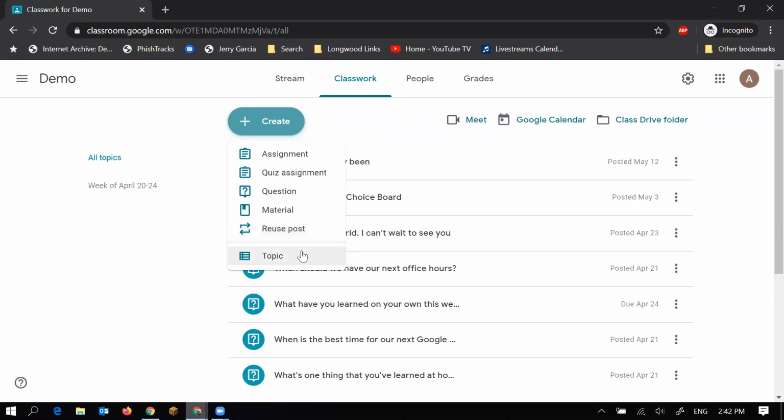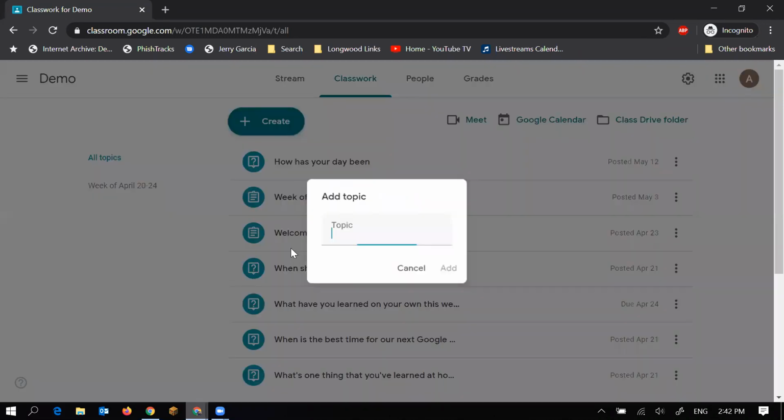And then we also have the option of a topic. I'm going to start off with topic. So let's go ahead and click Create and then topic. And think of this as your organization structure for your course. So for me, we're currently in the week of May 18 through 22. And I'm going to hit add. This is kind of like a folder. So now I have my folder structure. And I'm going to start putting things into that folder for my kiddos.